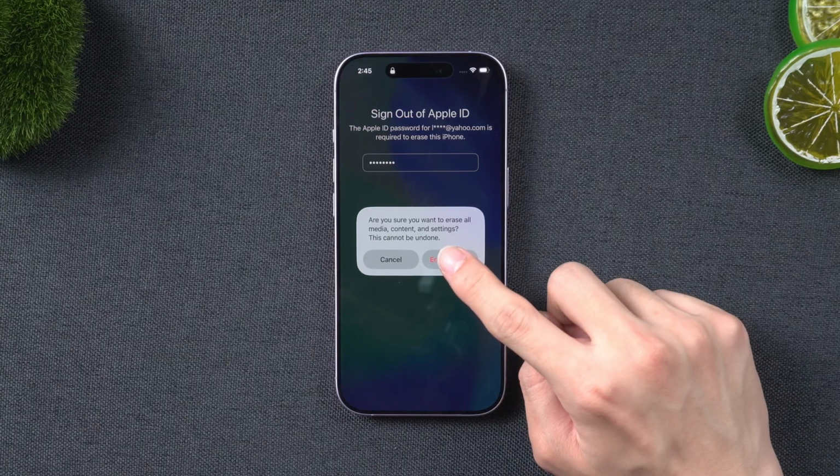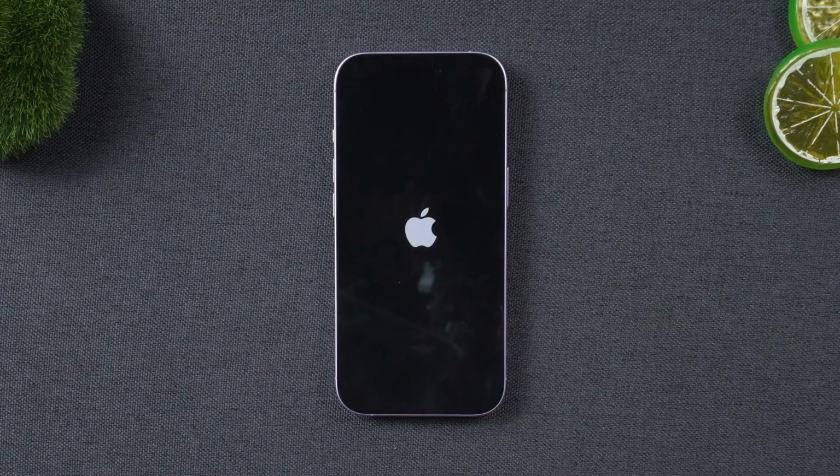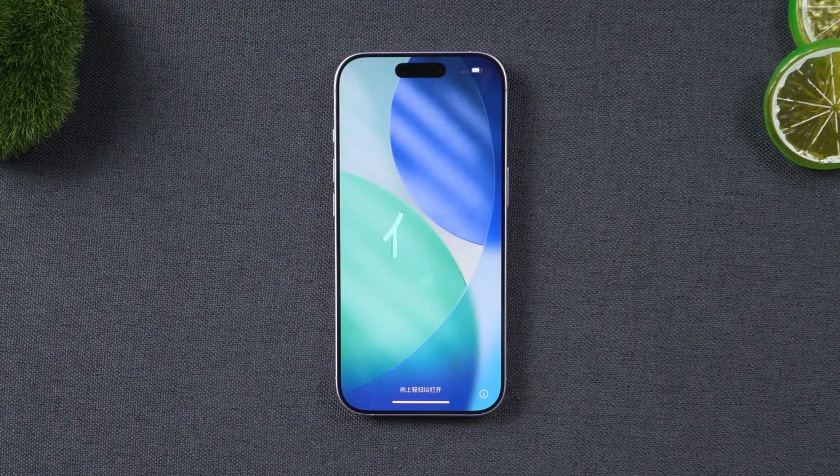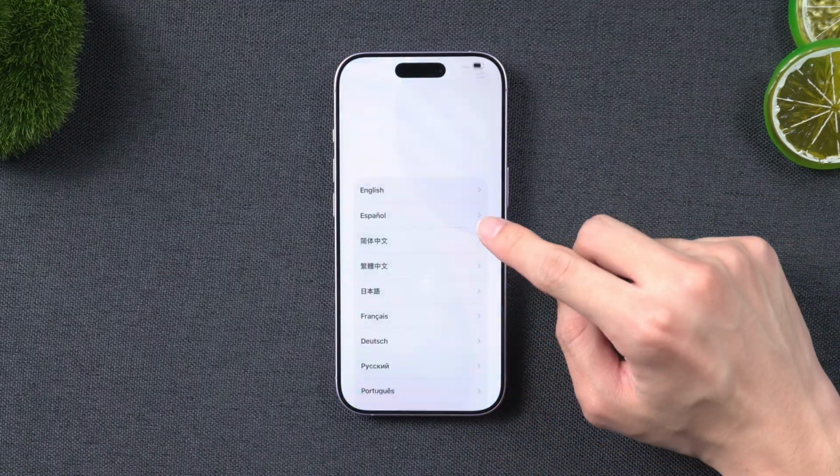The system will then prompt you to enter your Apple ID password to sign out. Confirm the reset by tapping Erase iPad. Wait for the reset process to complete, after which your iPad will be reset, and you can set it up as a new device or restore data from an iCloud backup.